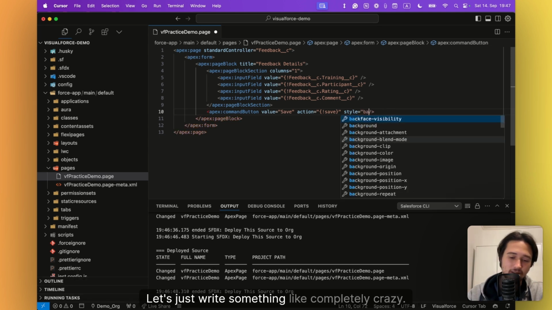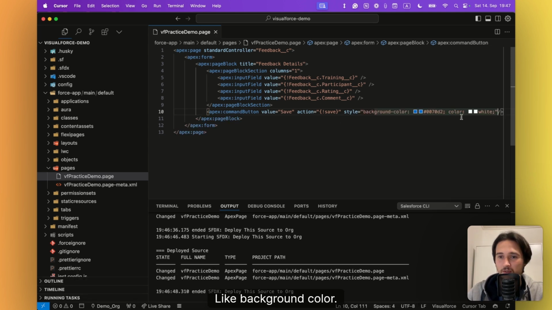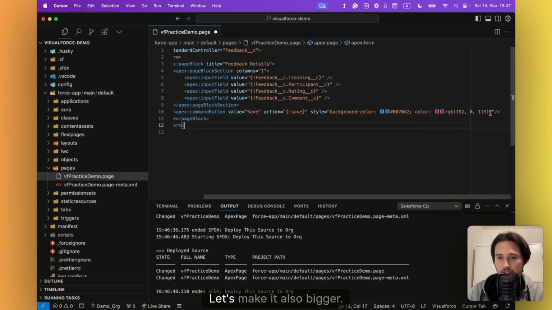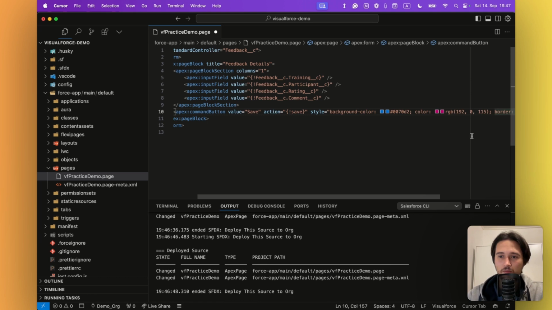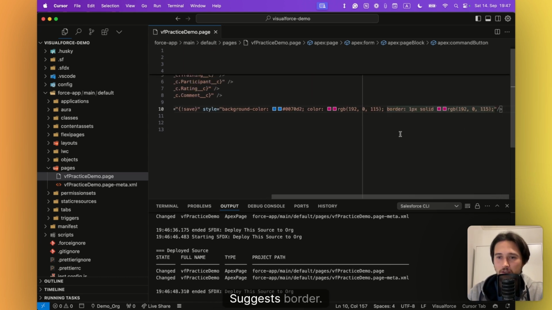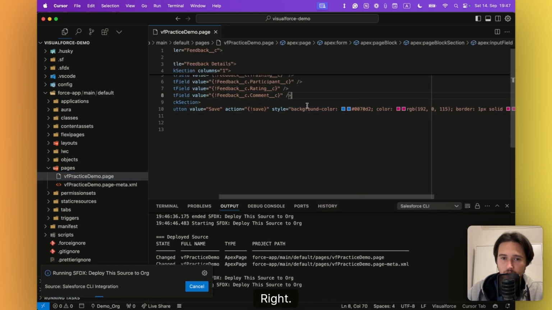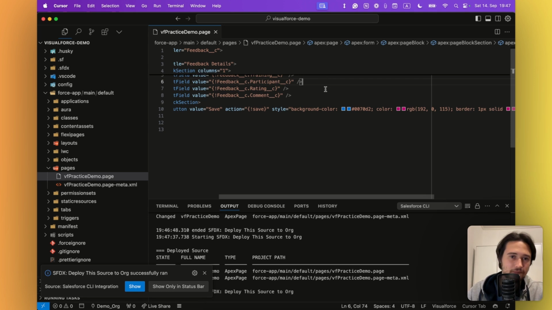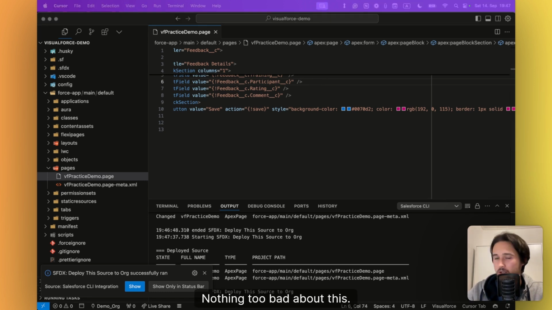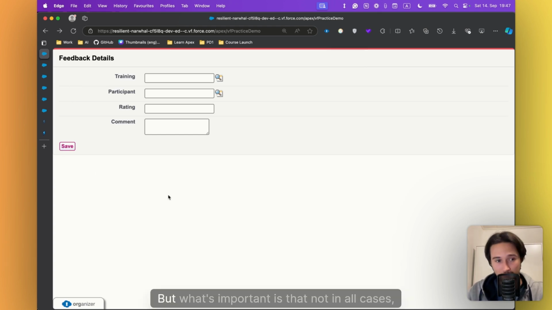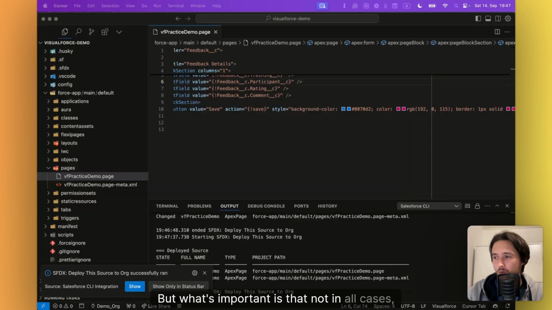We write style and then we write something completely crazy, like background color. Let's make it pink. Let's make it also bigger, something like whatever the Copilot suggests. Border, and then margin. Whatever, so that we see a difference between them. So this is inline styling. Nothing too bad about this. See, it looks different.